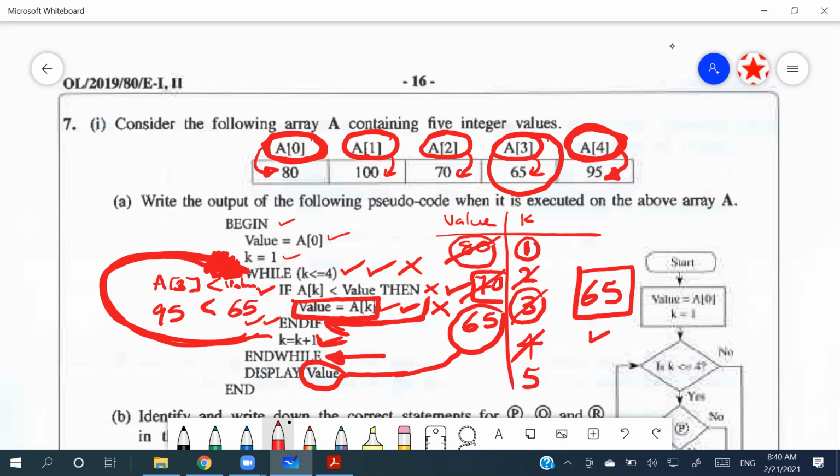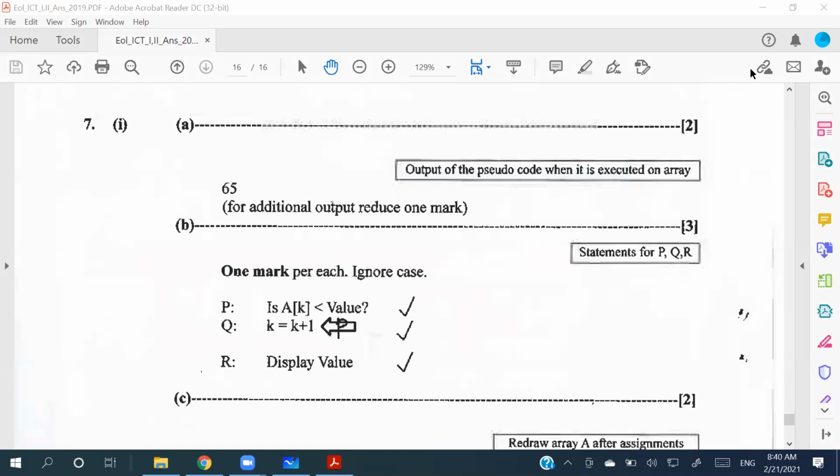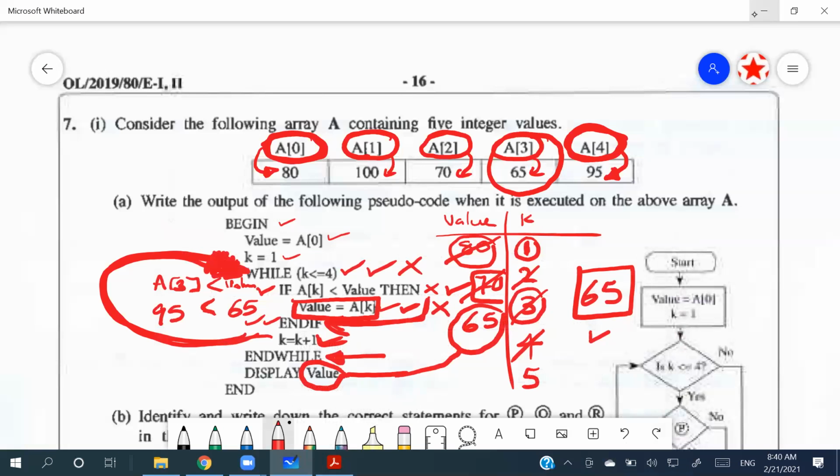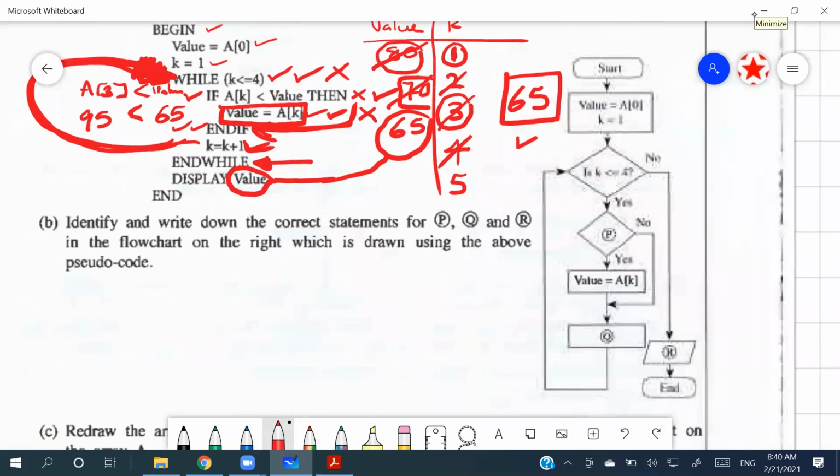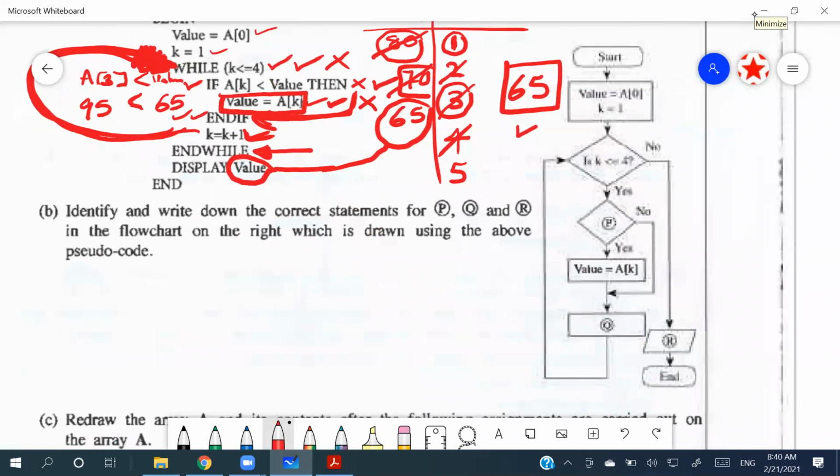Right, great. So for having 65 as the answer, you are given 2 marks, right? The part B is talking about identifying and writing down the correct statement for P, Q, and R in the flow chart on the right, which is drawn using the above pseudocode.